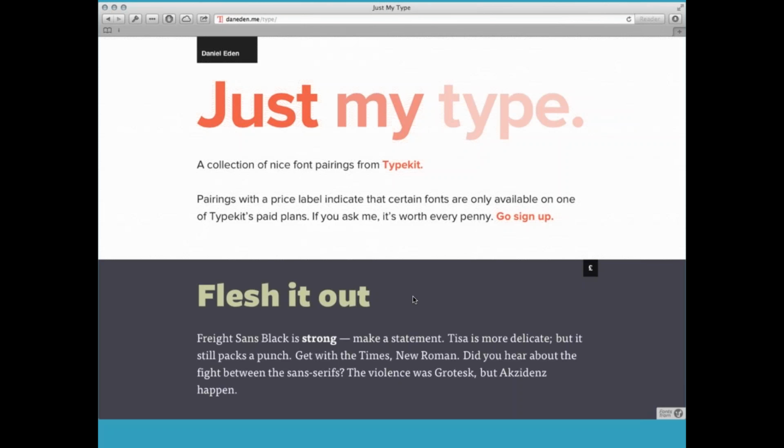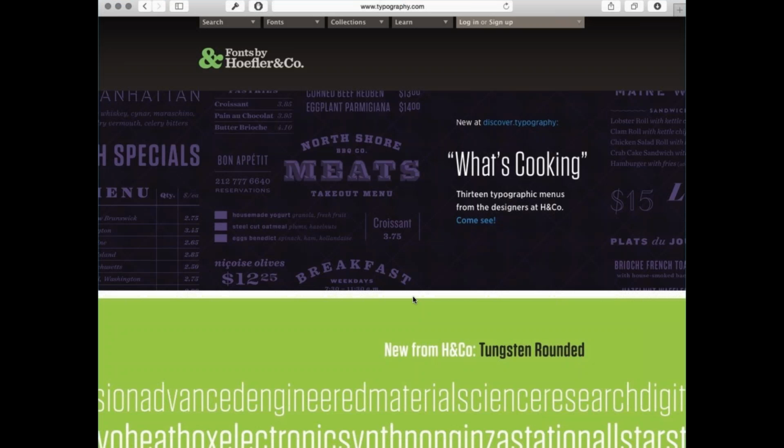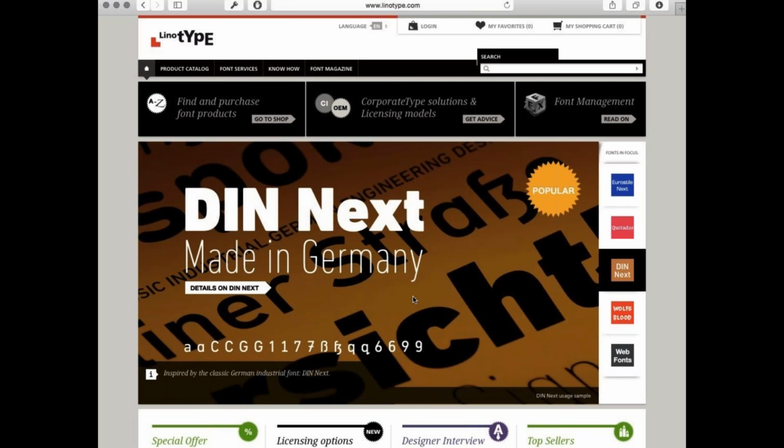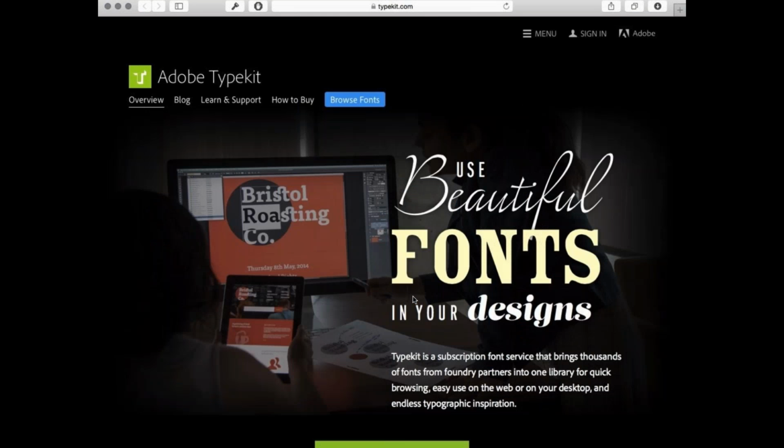If you want to look for some nice typeface pairings and nice typefaces in general, here are a couple of resources. This one is called Just My Type. You can see some good collections there. And there are just a ton of typeface resources. Typography.com is one to check out, all sorts of neat things. Linotype is a type foundry that creates and distributes typefaces.